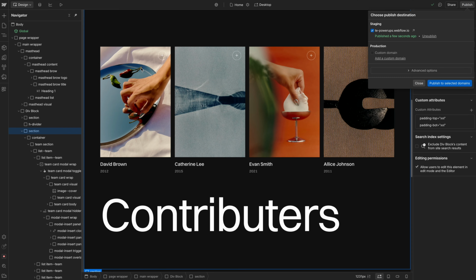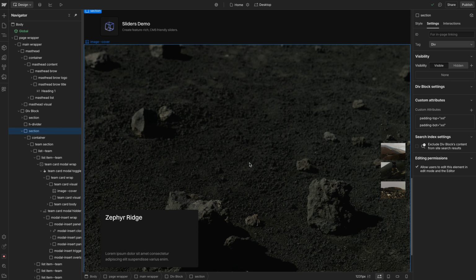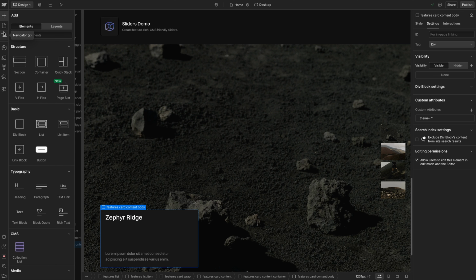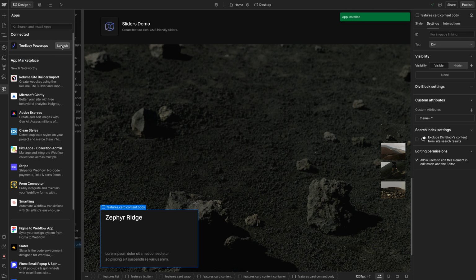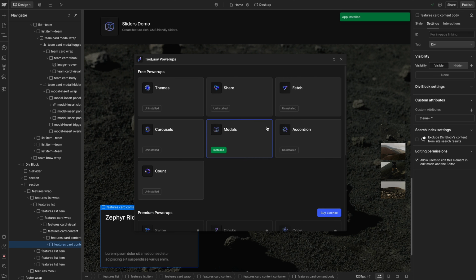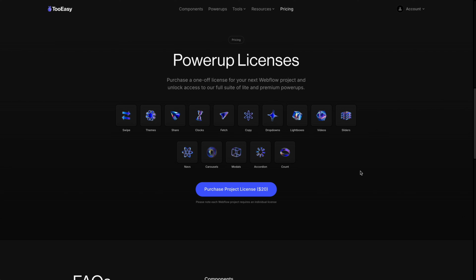Okay, so I'm going to move back to designer mode and scroll down to the next demo, which is sliders. I'm going to launch the TooEasy Powerups app again. I'm going to scroll down to the bottom of the app and hit the buy a license button. Now that's going to redirect us to the TooEasy.dev website, where we can hit the buy a license button for $20 US.